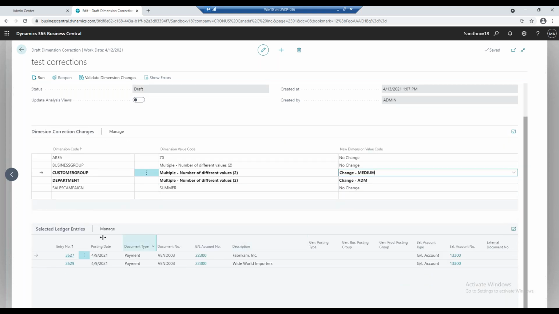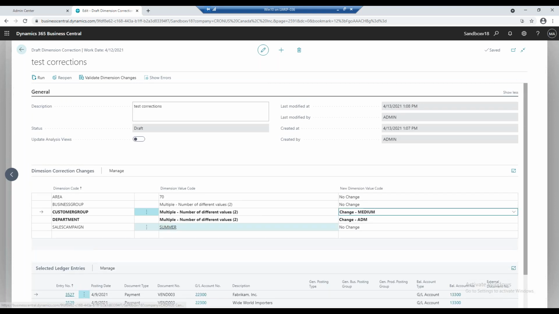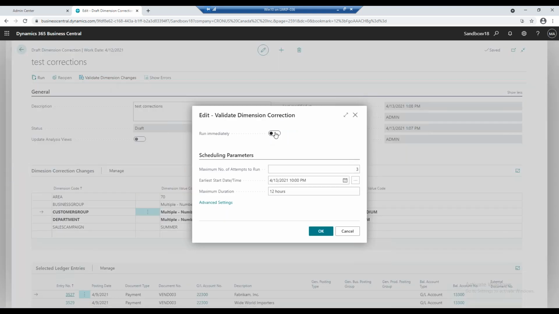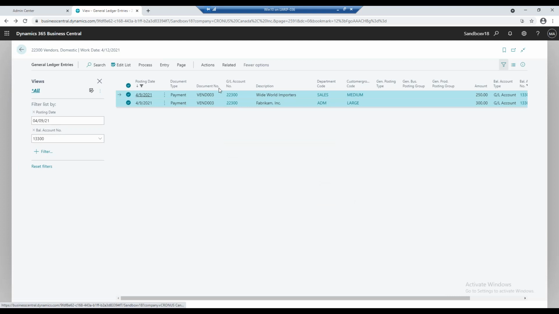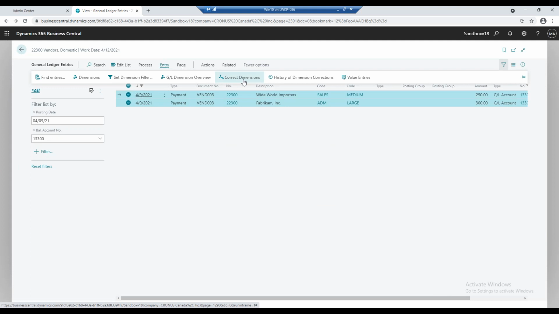So we have the selected ledger entries, we have the change of dimensions. So what I can do is I can do one of two things. I can first validate the dimension changes. And by validating the dimension changes, when I click that, it's going to basically run a job or a report that's going to validate all these dimension changes and see if they're okay to actually correct within the system, if any errors will be caused. So this will be successfully scheduled. So essentially that's validating the dimension changes right now. So I go back to correct dimensions.